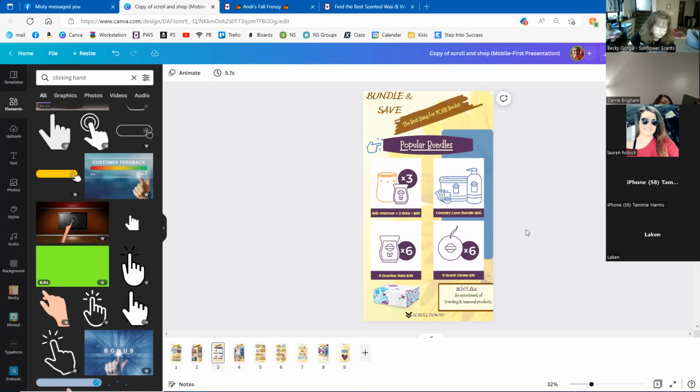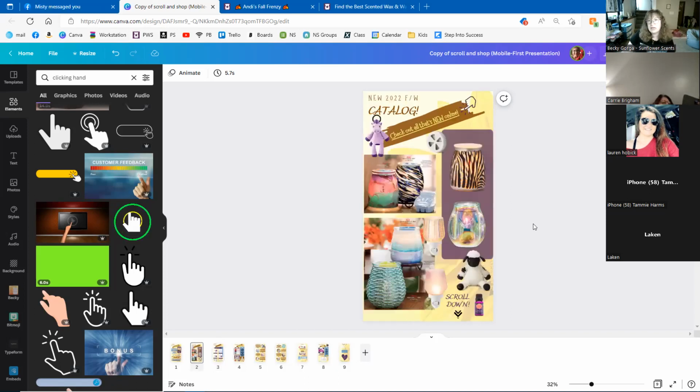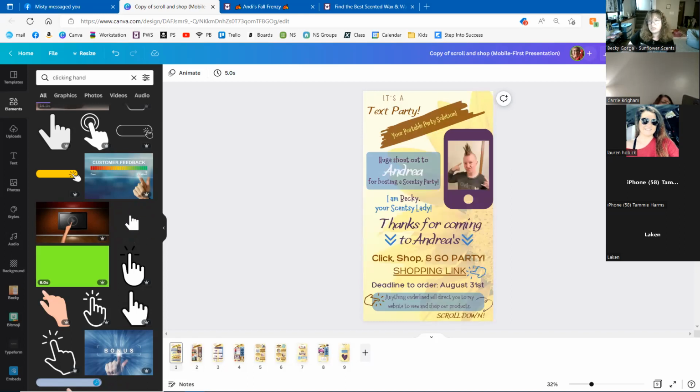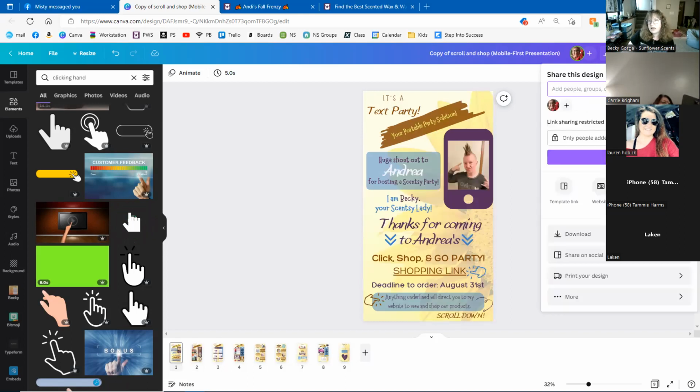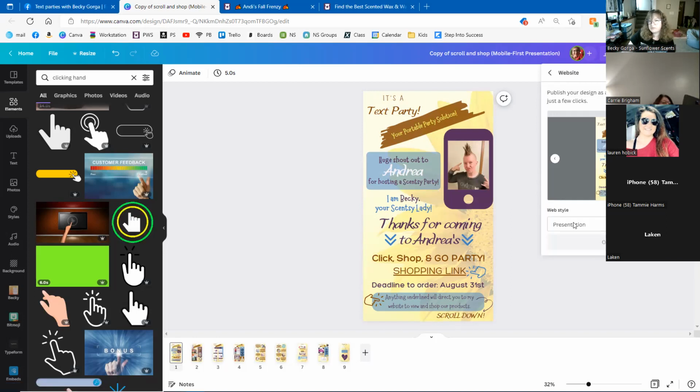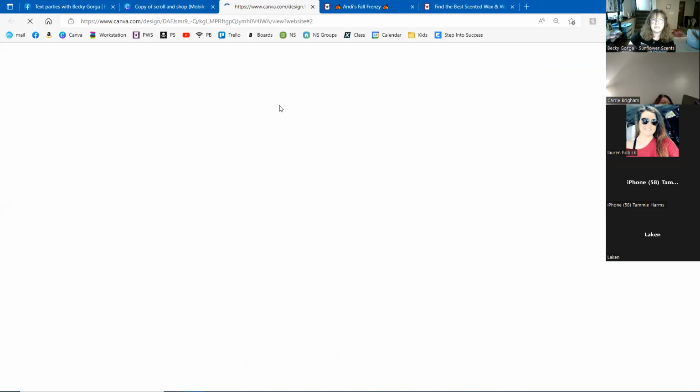And then in the next part that I want to tell you, because I'm sure this is the part that everyone really wants to know, is how to share it. So when you're done, when it's all ready to go and you're ready to share it, you're going to come up here to the share button, and you're going to come here to website, not template, not view only. You're going to go to the website view, and then it's going to ask for your web style. Okay. And so you're going to come down here to scrolling. And then when you open that, it's going to take you to that website so you can see it and then share it.